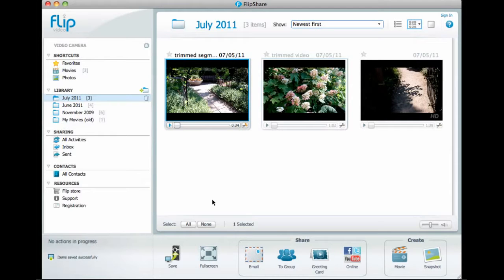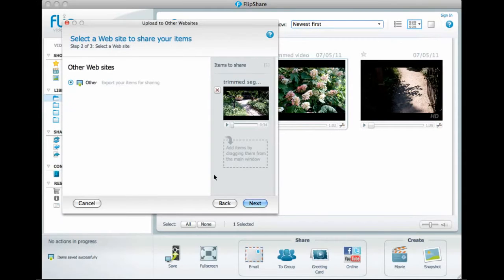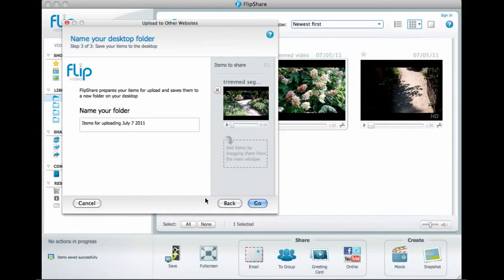We're now going to take our trim segment and format it in a way that we can use it online. To do that, we're going to come down here to the share area at the bottom of the screen and click on online. That's going to bring up a new window that will ask us where we'd like to share this. And since we're uploading to VoiceThread, we're going to click other websites, then click next. You'll see that other websites will be checked again. If it's not, please check that. Then click next again. And now FlipShare is going to prepare our items to upload them.